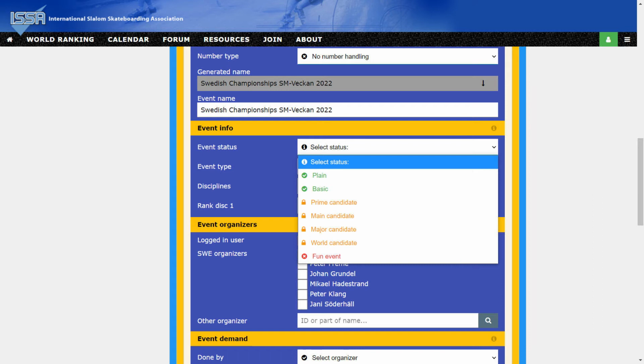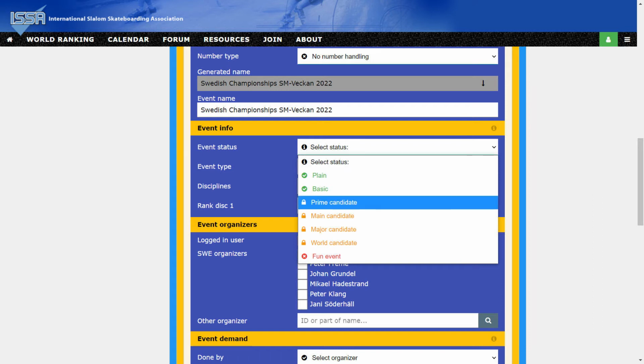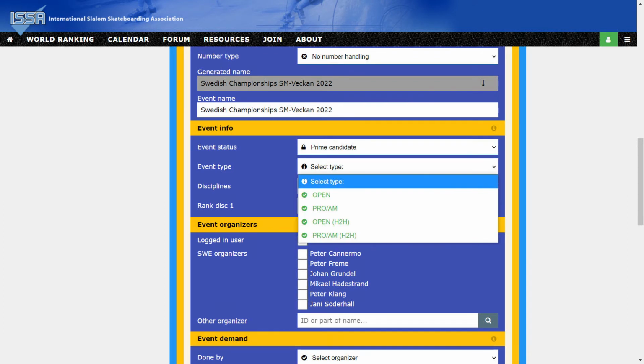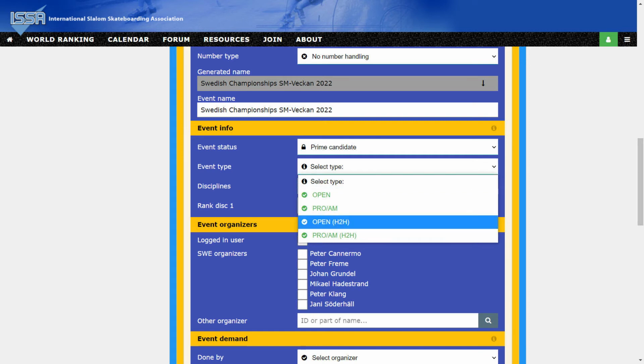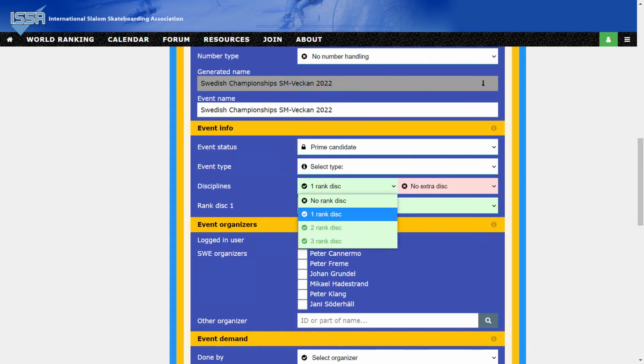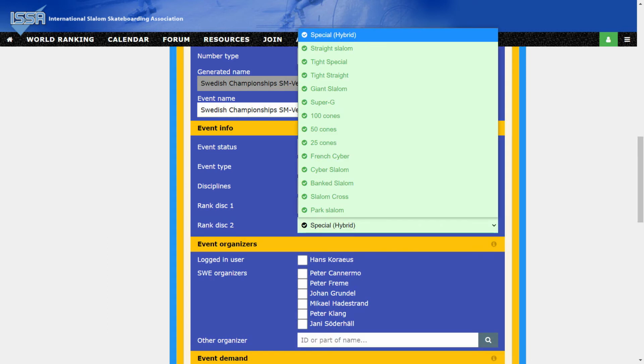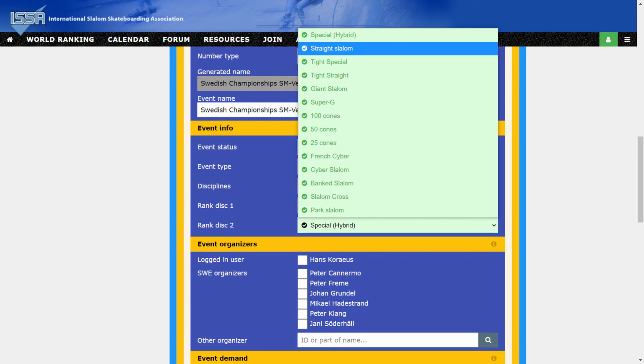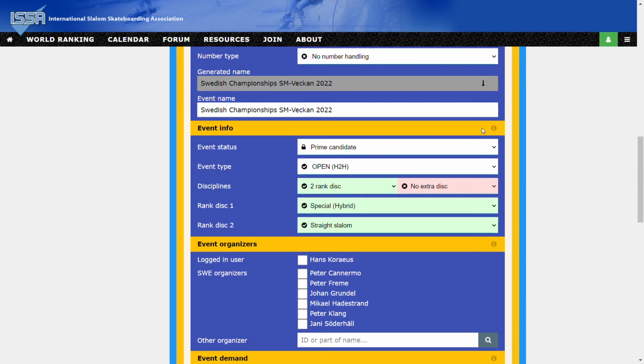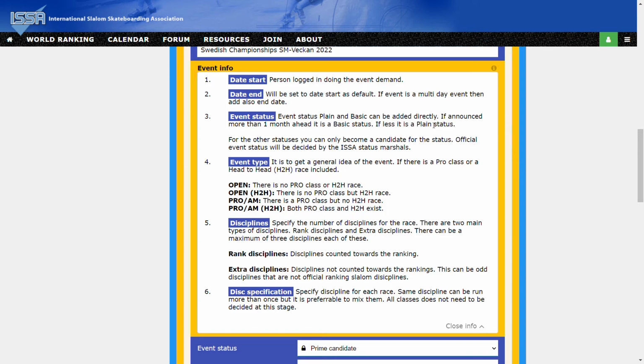Then we have the event info section. Here, we have some basic settings for the event. Again, I will not go into details here. But you may have noticed that every section has a little info icon attached. Clicking this icon will open up an info panel with more information.